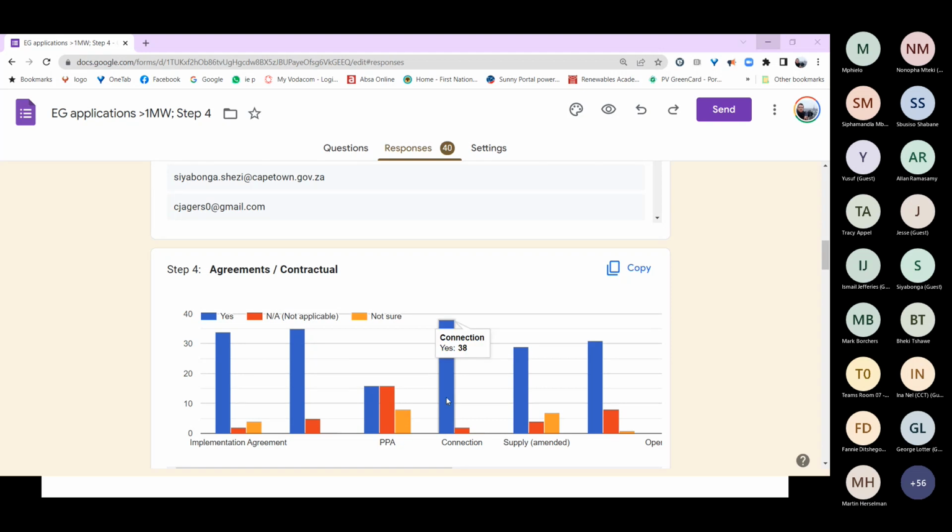Okay, connection agreement. I think there's consensus there. One person said not applicable.